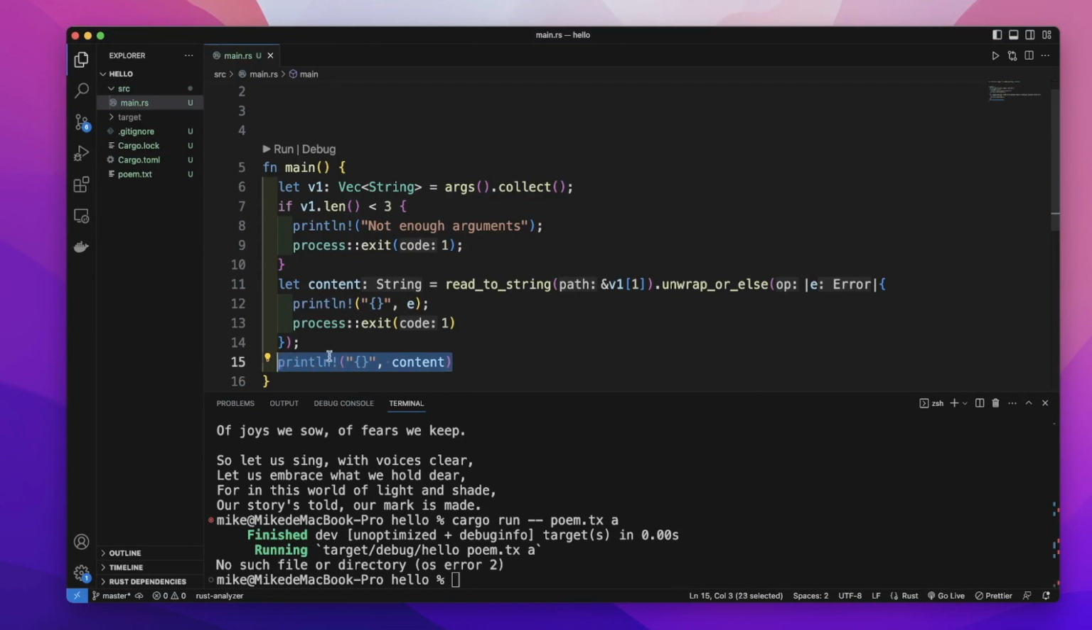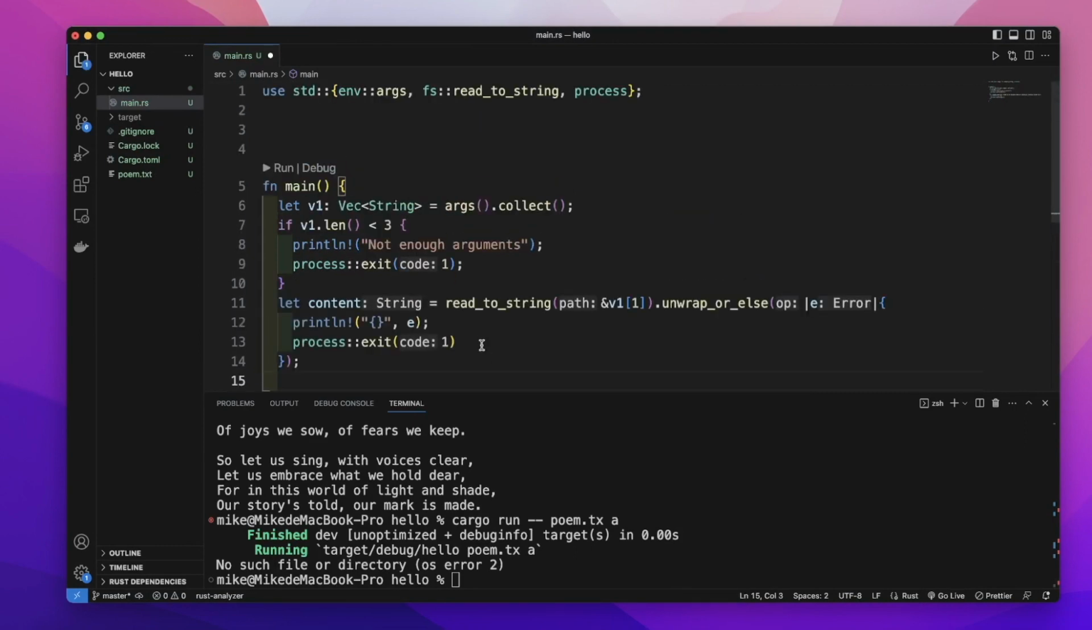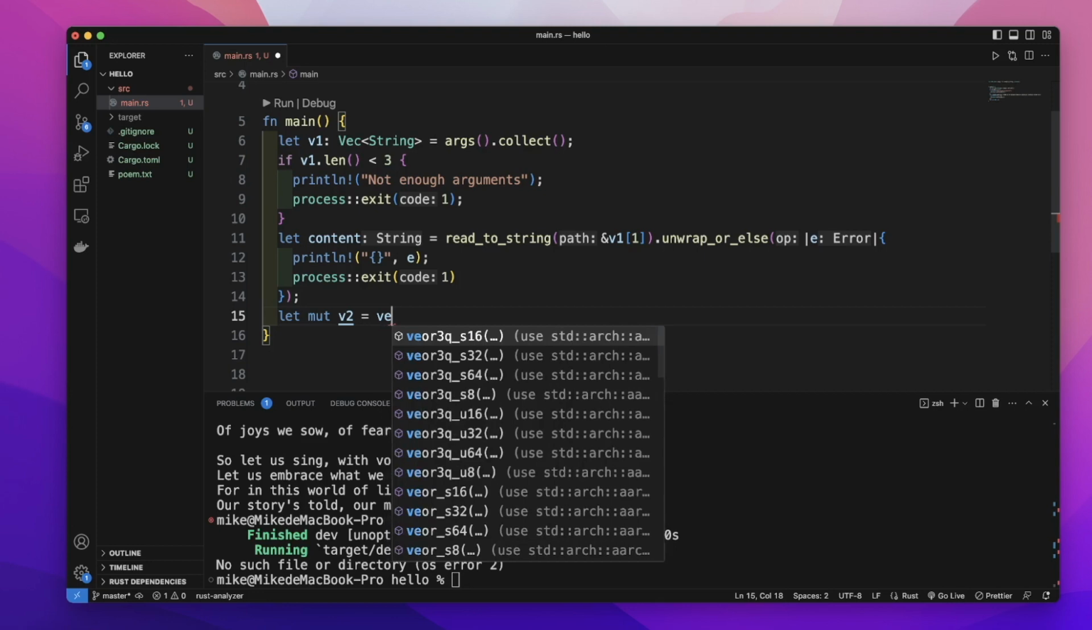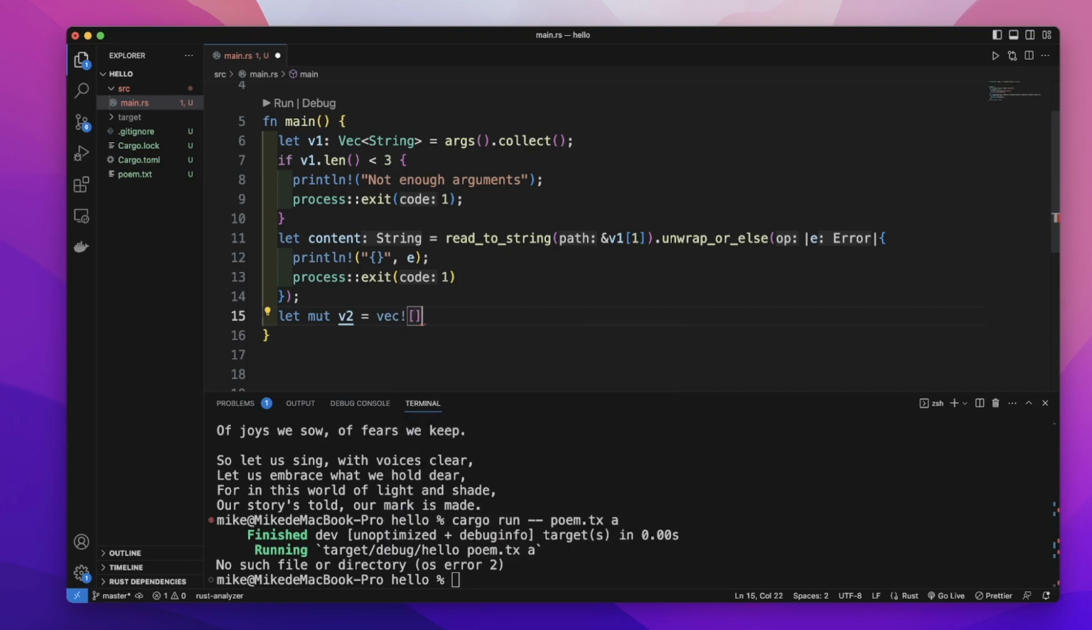We can remove this print line, and let's create a mutable vector. Let's give it a name v2, and use the vec macro to create an empty vector. And later we will use this v2 vector to store the search result.